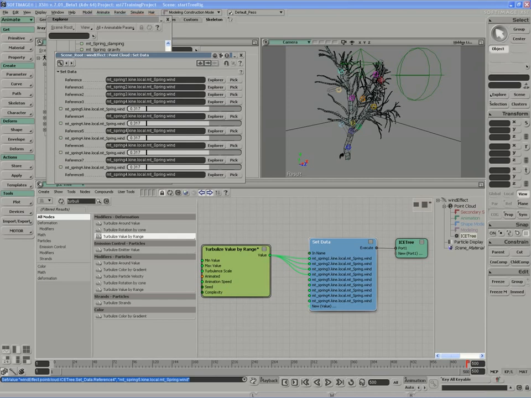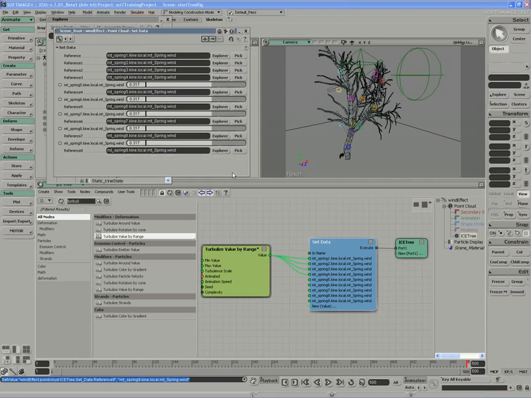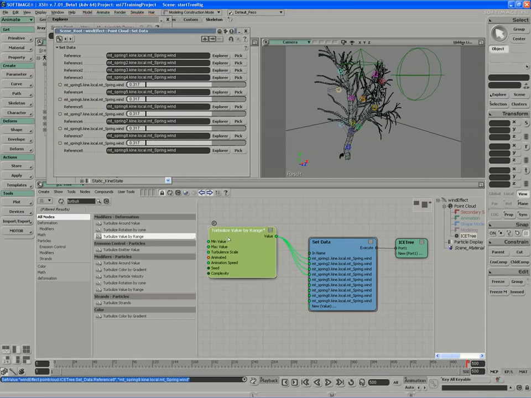So we'll replace spring 5, spring 6, and at the moment the new connections are able to be controlled by custom scalar values because they are not being driven by the turbulize by range. We're also going to be offsetting the turbulize by range as well so that the wind has an effect on different parts of the tree in different ways. I'll just add a couple more.